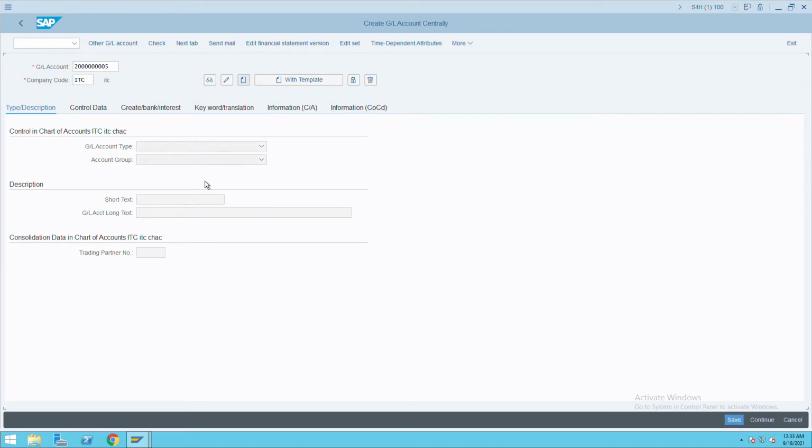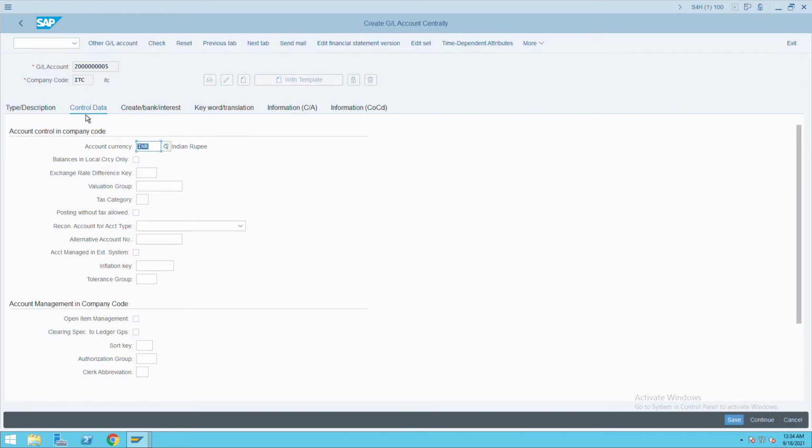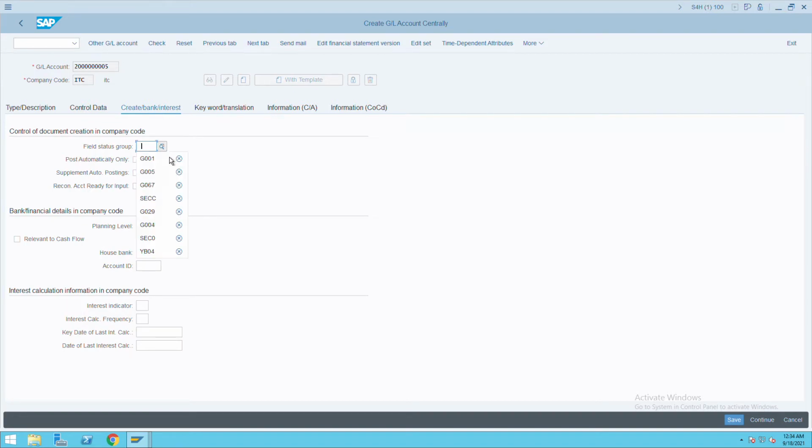Click on new entry. Select this one. Balance sheet account, liability side. Tax liability account. Basically we will give input tax and output tax here, and no other information is required. Sort key 001, create bank interest 001, and save it.